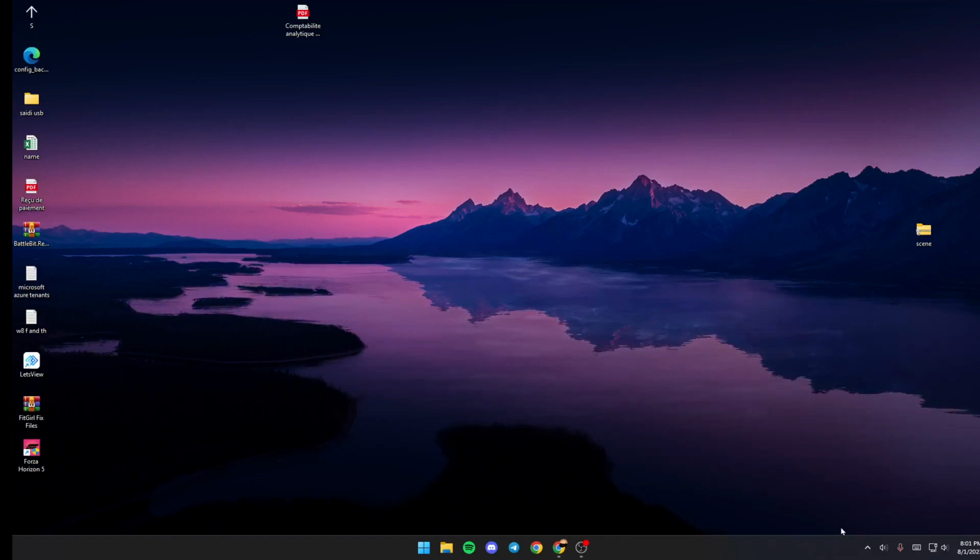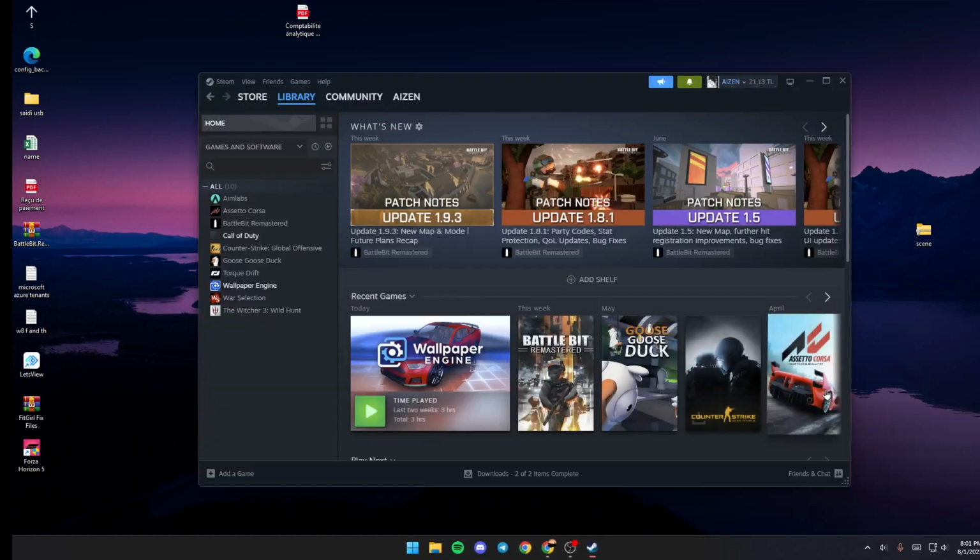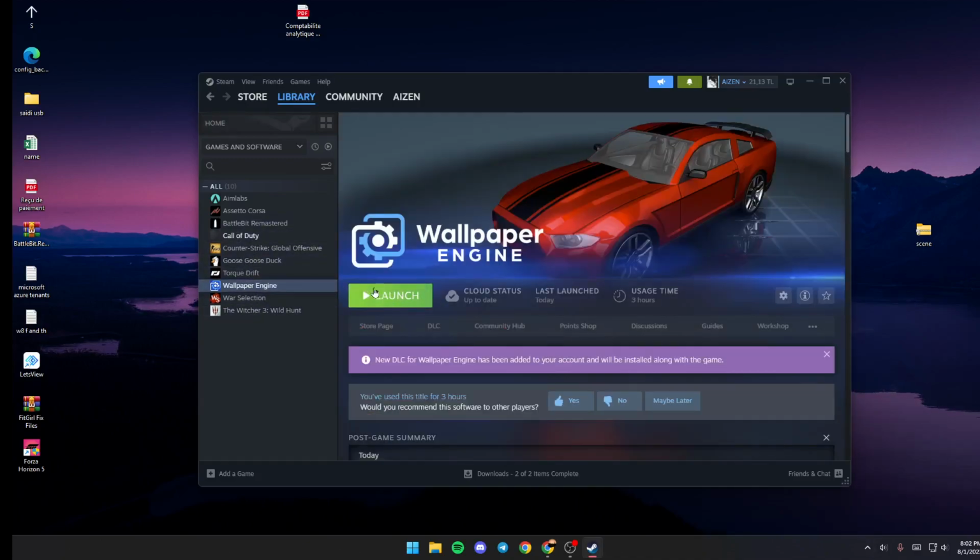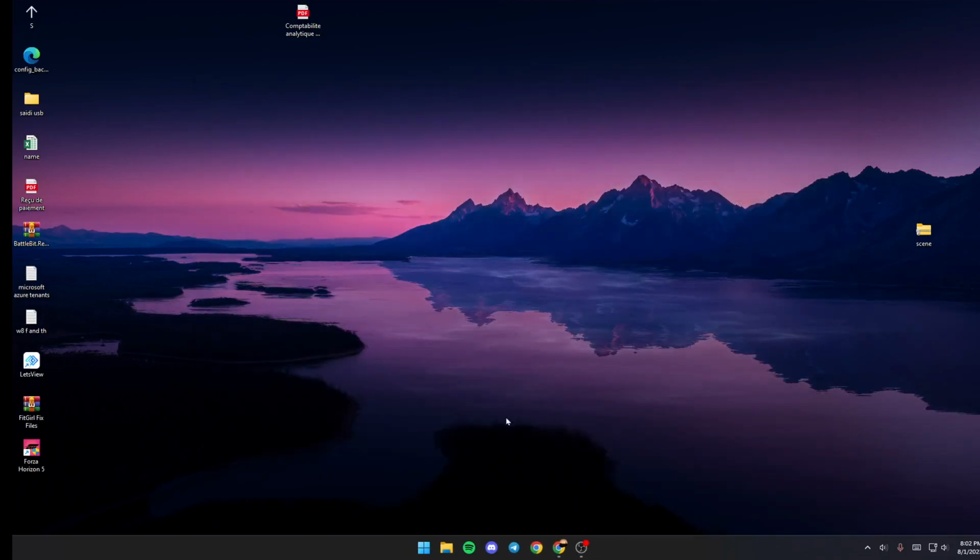So the first thing that you need to do, guys, if you don't have Wallpaper Engine launched, all you need to do is go to Steam, then right click, go to Library. Once you're here in Library, just go ahead and click on Wallpaper Engine, then go to Launch and click on it.